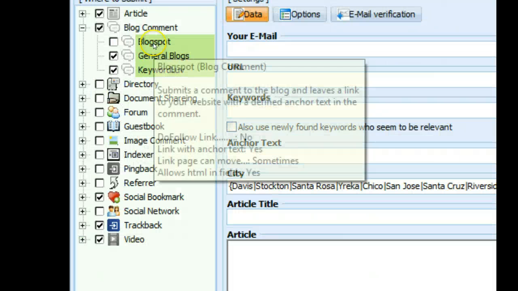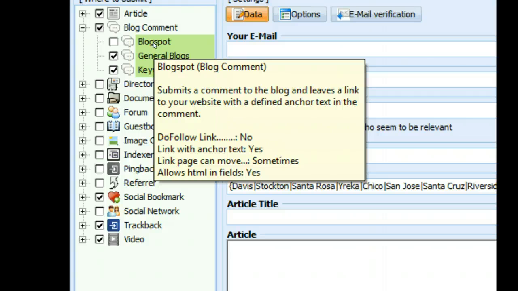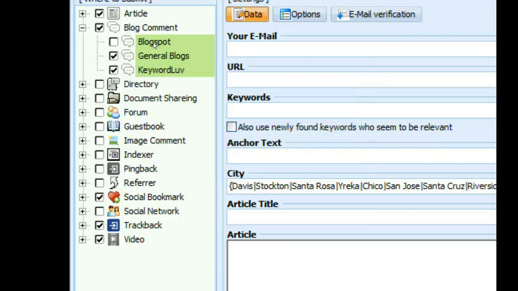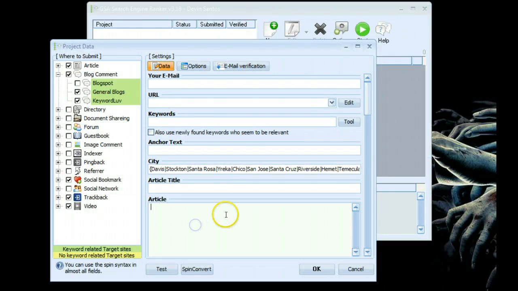Also, you can hover over platforms and it will give you more information about if the platform has a dofollow link, if it uses anchor text, if the link can move off the page, and if it allows HTML in the field. But also, you can use HTML in all these fields, and if the platform doesn't use HTML, the software will automatically strip that out for you, so you don't have to worry about that. And also, some comment fields will use BB code instead of HTML. So if you have HTML in your comment field, it doesn't matter. The software will automatically convert that to BB code for you. So you don't have to worry about that at all.